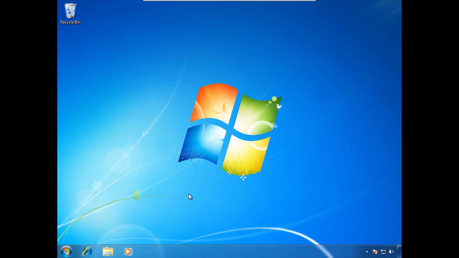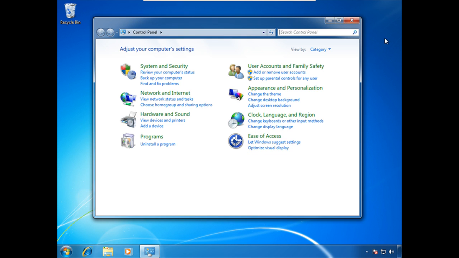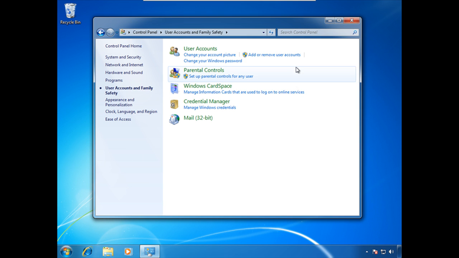All right, let's go ahead and set up a new account. We'll go to our Start button, Control Panel, and right there we see User Accounts and Family Safety. Let's go ahead and click on that, and we are going to add or remove a user account.